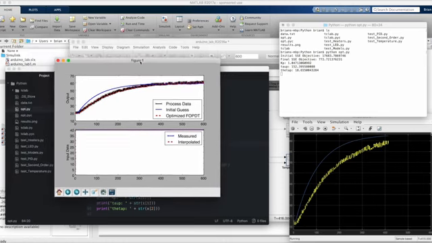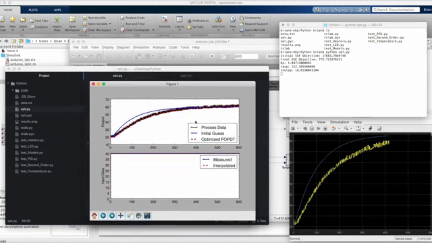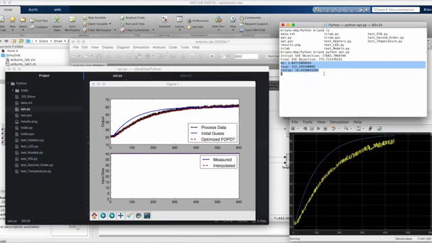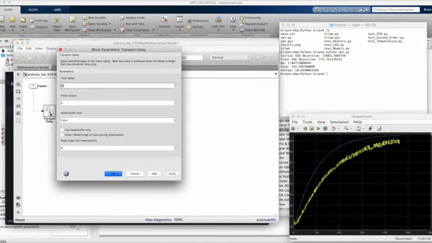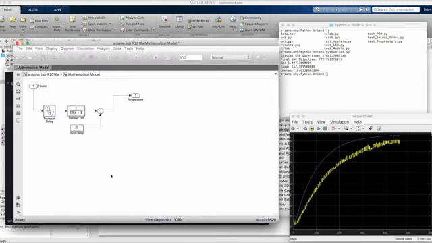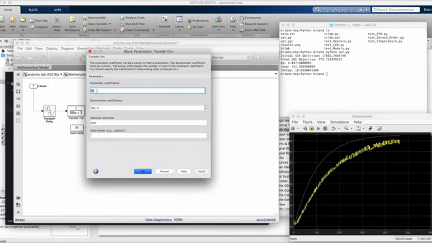But the optimized set of parameters fall right on top of the test data, and we can see the optimized parameters in the script output. The gain is 1.047, the time constant is 152.4, and the delay is 18.6 seconds. And now we can go back to Simulink and change these parameters to the optimized ones. We'll have a much better first order model of our system with these parameters.